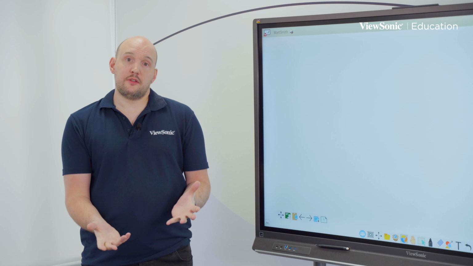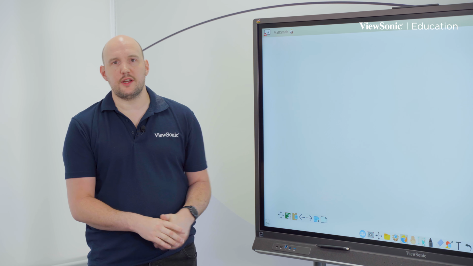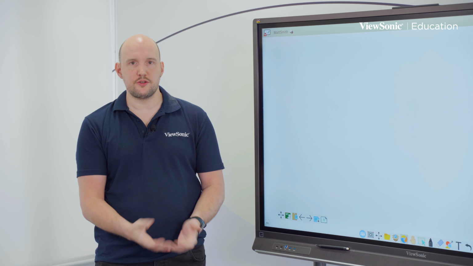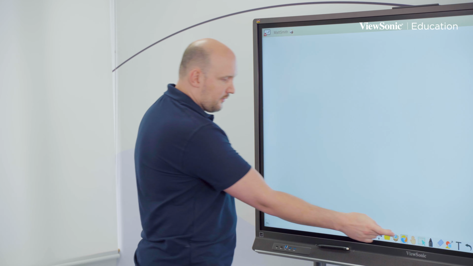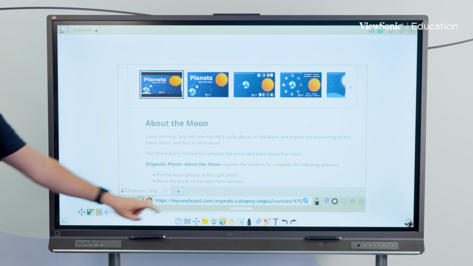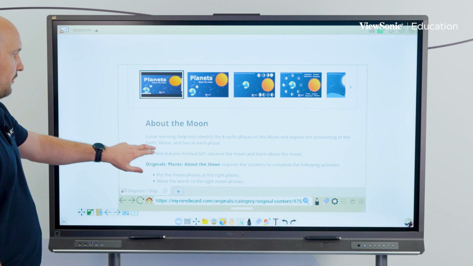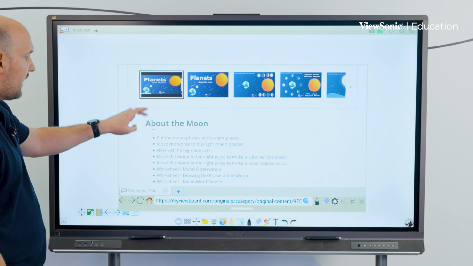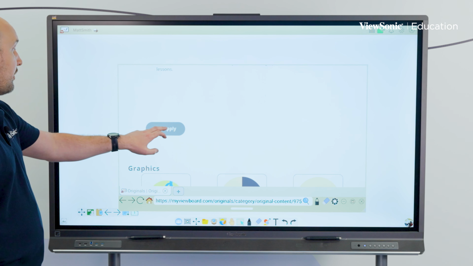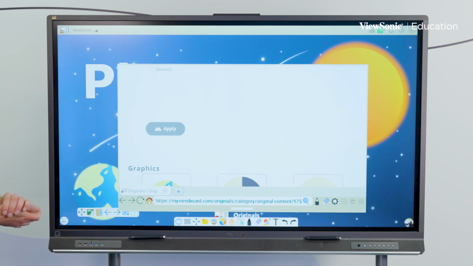Okay, so now we're inside my ViewBoard Whiteboard on Android. I just want to show you how easy it is to bring in some example lesson content. So we have our own My ViewBoard originals, and this is original content that we've actually created to give you an idea of some of the things that you can do. So using our built-in embedded browser inside my ViewBoard Whiteboard, I can actually go over to my original content, and if I scroll down here, you can see I've got a button to apply. If I click apply, this will download the file and load up my example lesson.